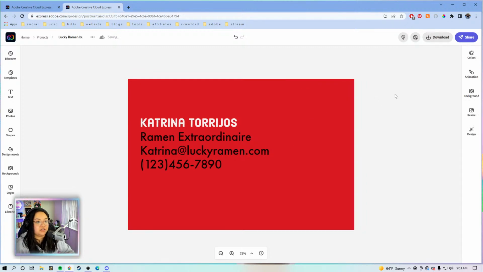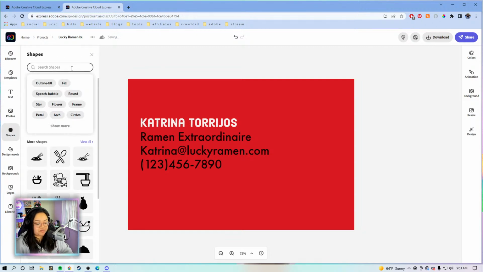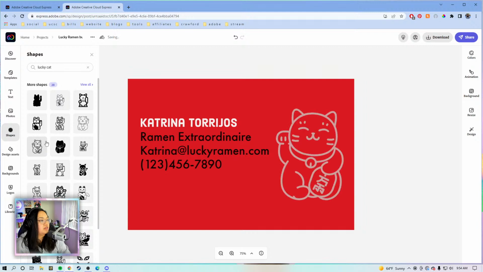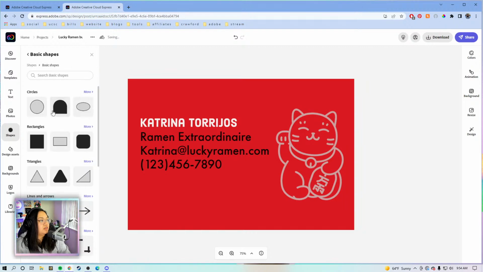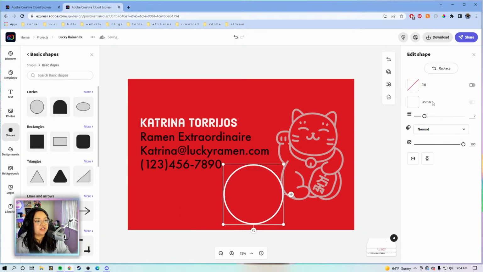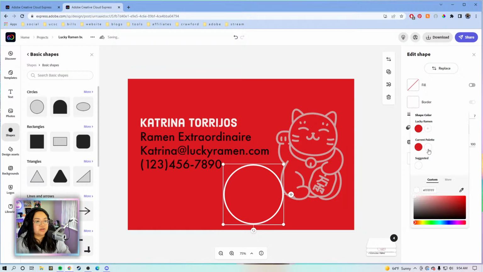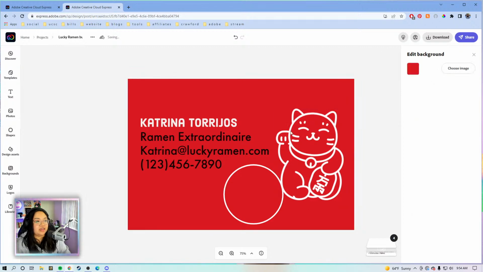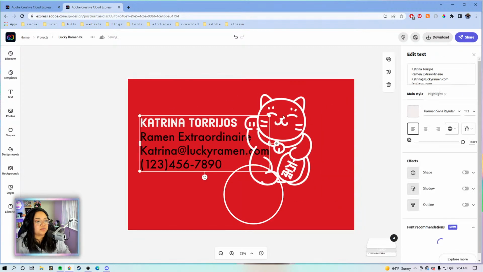So we're just going to get rid of that logo, and bring everything back. We had Lucky Cat, right? Lucky Cat shape. Where's our cute little cat? There you go. And then we had the basic shape, the circle. And then we had Lucky Ramen, but we will do that later. So we're going to take out the fill of the circle, and for the border, we're going to make sure we have the same shade of white. And then let's move the text out of the way.